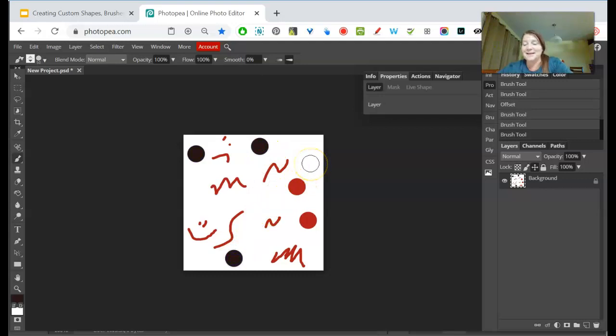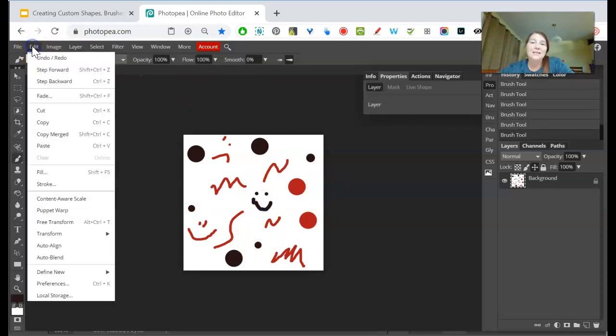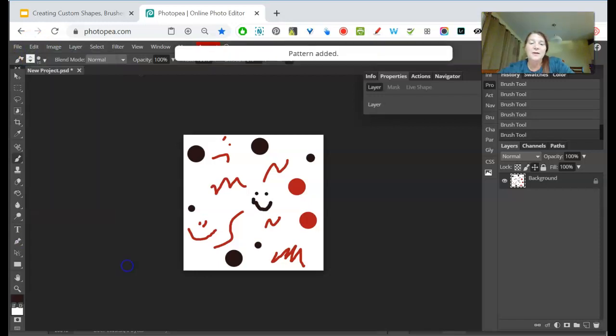This is not the most exciting background here. All right, we got it in there. Finally, Edit, Define, and then we'll go to Define New Pattern. It will tell you the pattern is added.